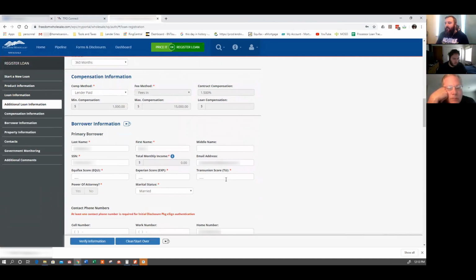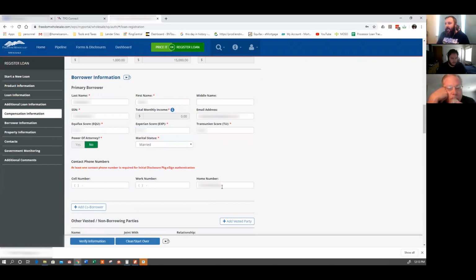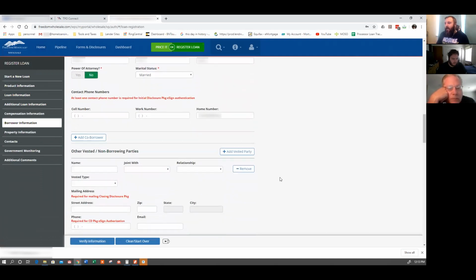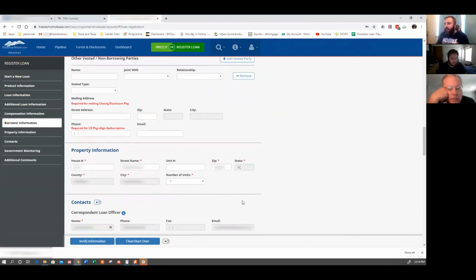And now it's asking for his 3 scores. Well, we have his credit report, so we can get his 3 scores. Power of attorney, no, we're not closing in power of attorney. And he is married per the 1003, so we're going to leave that. At least one contact phone number is required, so we already have his home phone number in there, so we're good. And then it doesn't look like his wife is on the mortgage statement at all, so we're going to leave that blank for now.